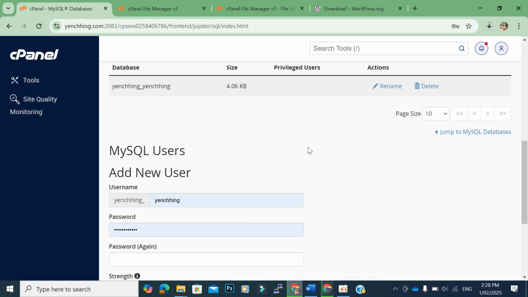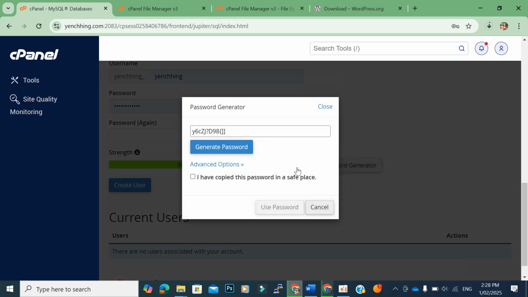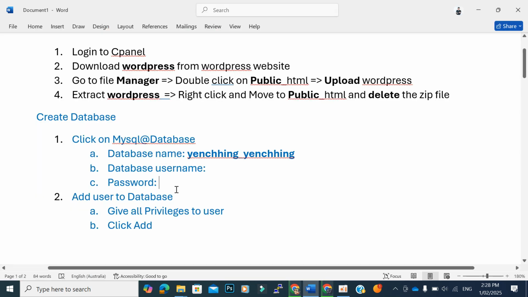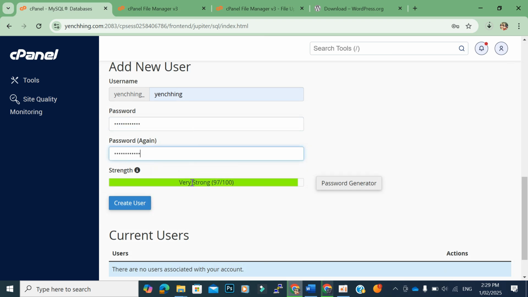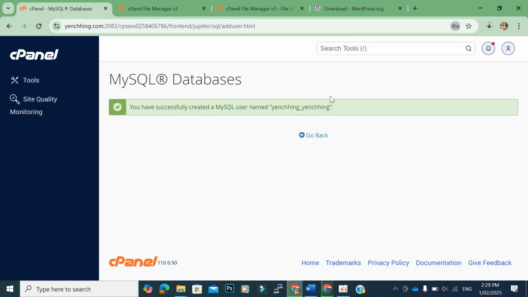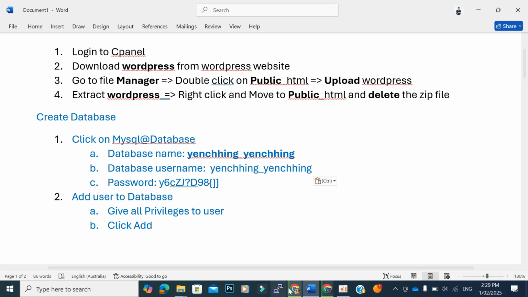After clicking go back, I go to my user. This is my user and the password. I can generate the password. This is my password. I copy it with Control-C and paste it in here with Control-V. This is the password that we generated, and then click on create user. Here this is my username. Control-C and Control-V here.